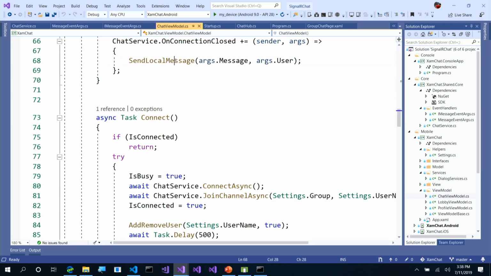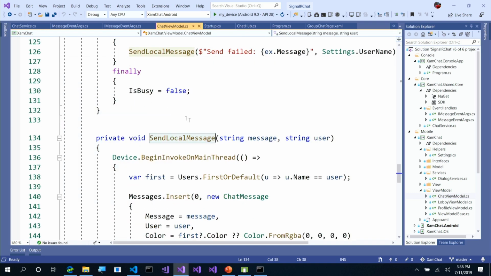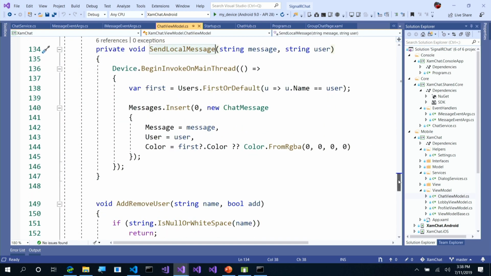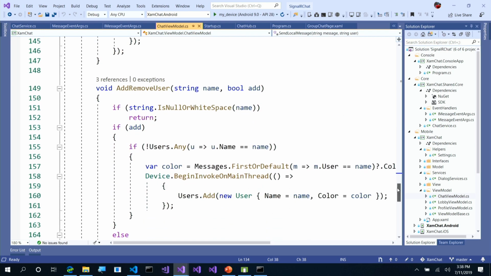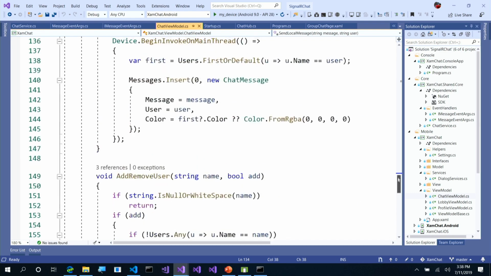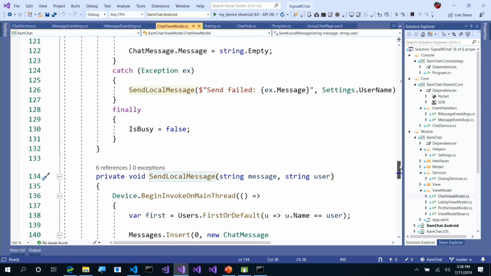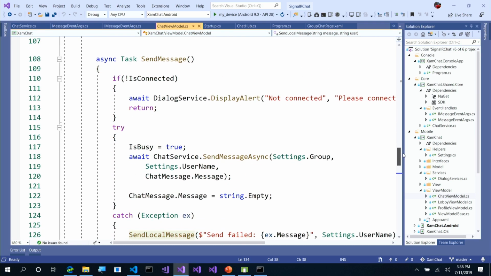So whenever I go in and I send a message, I make sure that it's on the UI thread. I make sure that this user exists, and then I insert it. Whenever I remove the user, I remove that user, or add the user to the list. And the same thing here for sending a message. Whenever I type send, I send the message with the username.